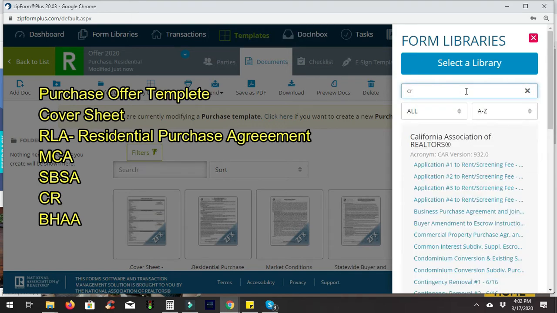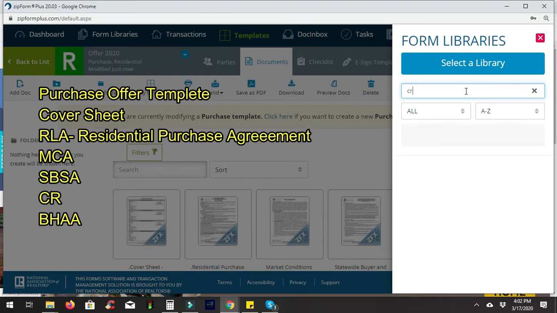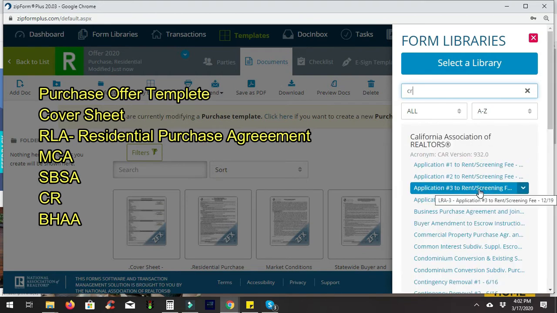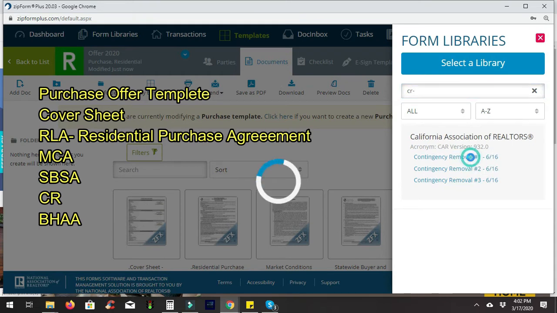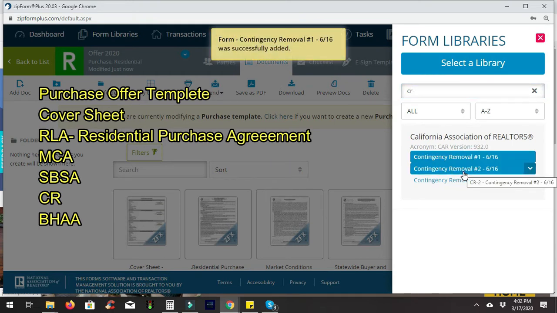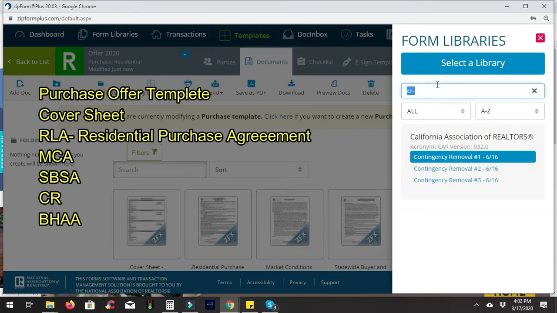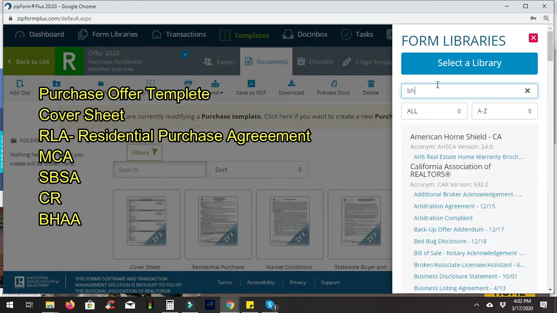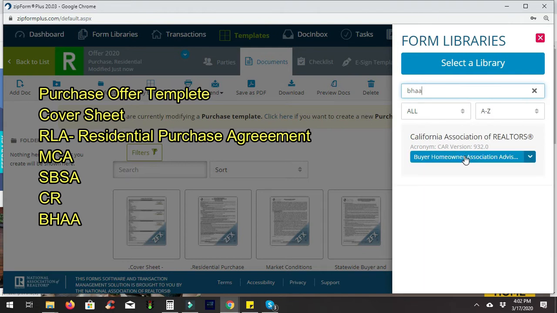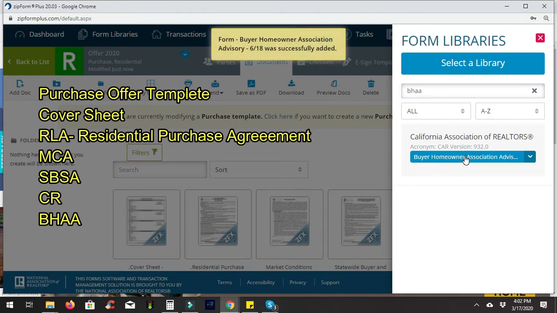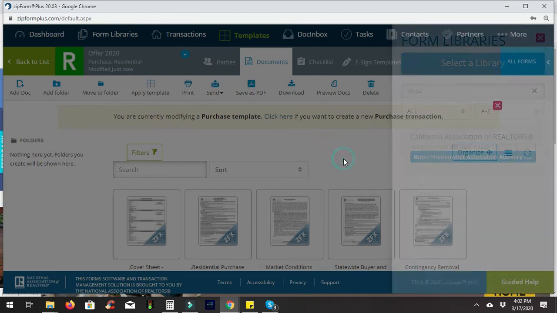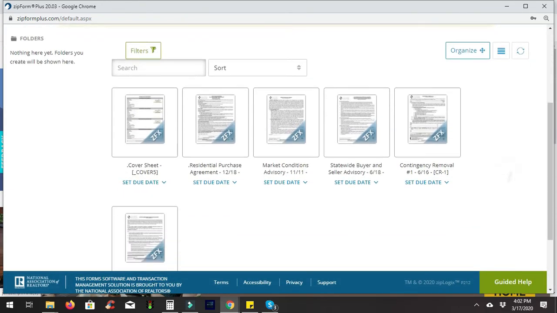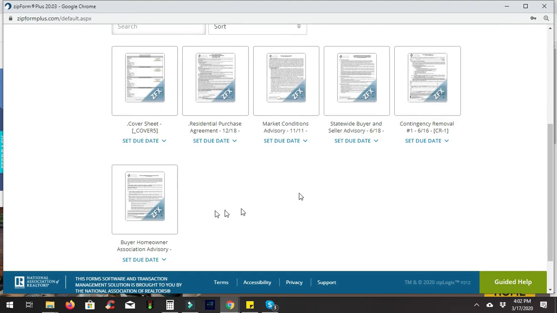And in case we're making an offer that has no contingencies, we're going to go ahead and type in CR, which stands for Contingency Removal. That's added on here. And we're also going to type in here BHAA, which stands for Buyers Homeowners Association Advisory, in case you're selling a home that has some sort of Homeowner Association. And we have these six documents in here.